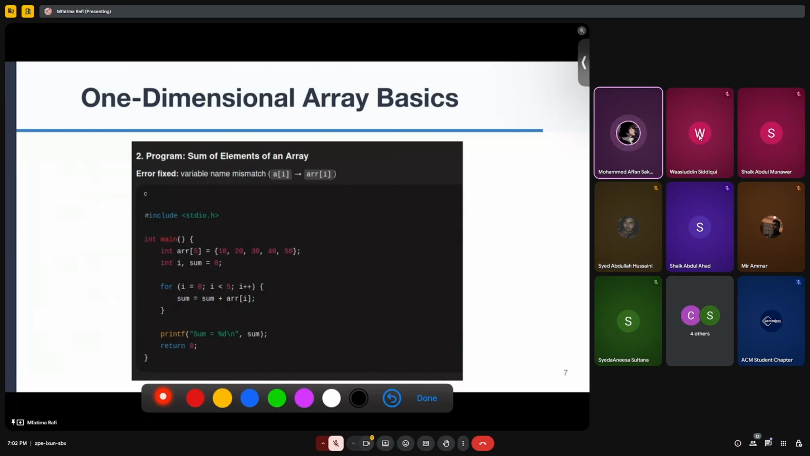The second program we are taking here is the sum of elements. We are printing the sum of elements here. As usual, this is the package we are importing. This is our main function, which is closing here.